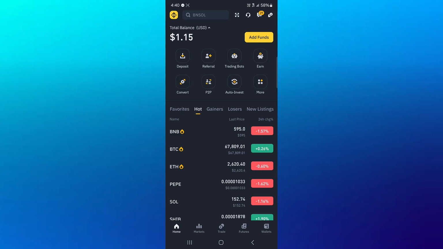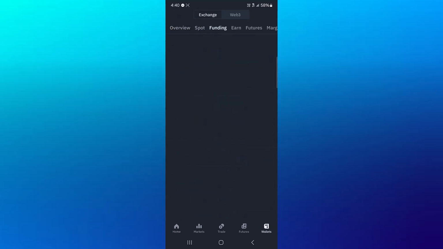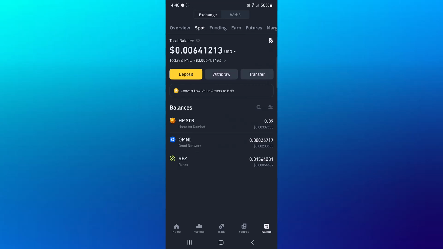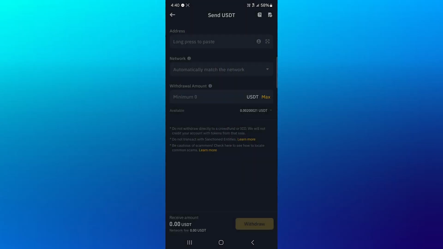Head to the wallet section at the bottom right corner of the screen. Once there, scroll from the overview to the spot or funding wallet, depending on where your USDT is stored. Once you've found your USDT, simply click on the withdraw option. Once you select withdraw, click on USDT, click on send via crypto network. By selecting this option, we're going to be sending USDT through the blockchain from one wallet to another.